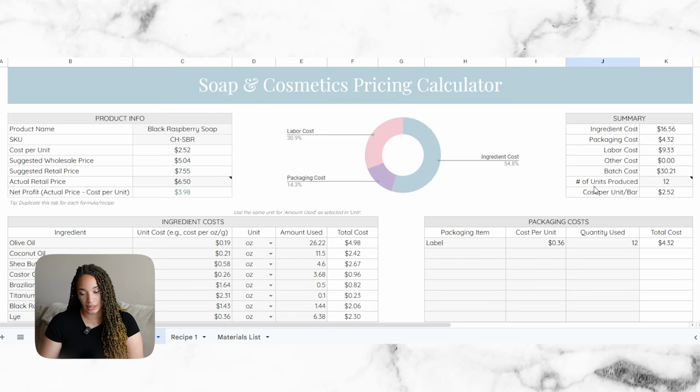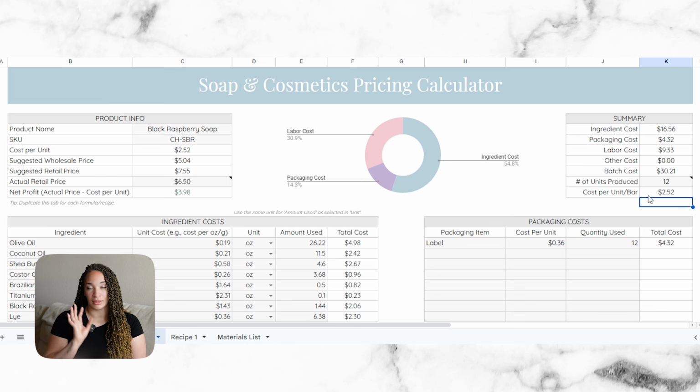And then you'll put your number of units produced. And like I said earlier, that was 12 bars of soap. So I put 12 here. And then I got the calculation of $2.52 per unit or bar. So for this recipe, it cost me $2.52 for each bar.